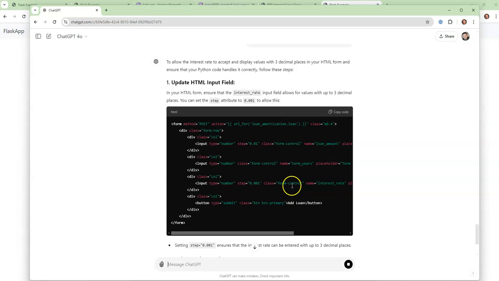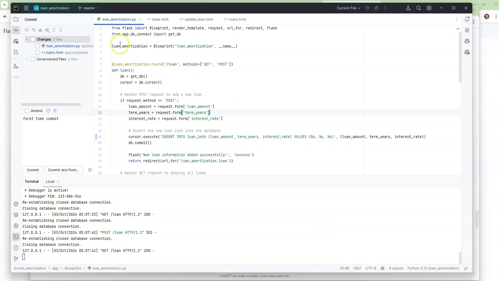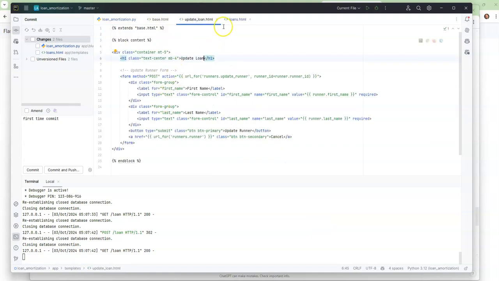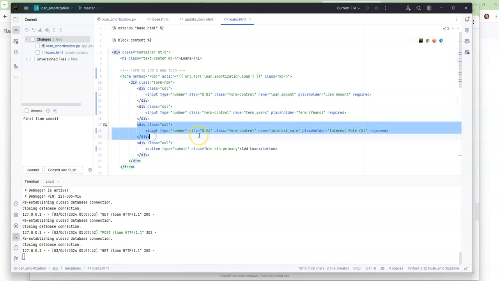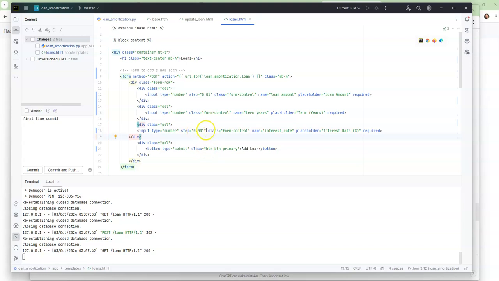So it is this one here. Okay. For add loan. So I can just copy just that one part like so. And I can go back to my HTML page here. And I can, instead of 2 decimal places, make it 3 decimal places. And I will clean that up a little bit. I like it looking pretty.